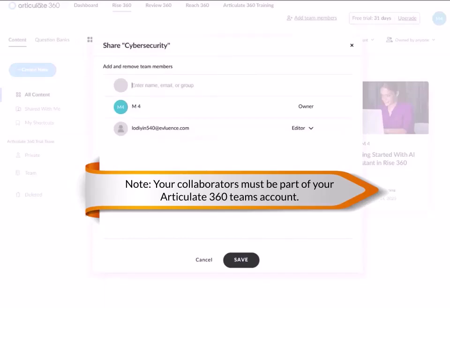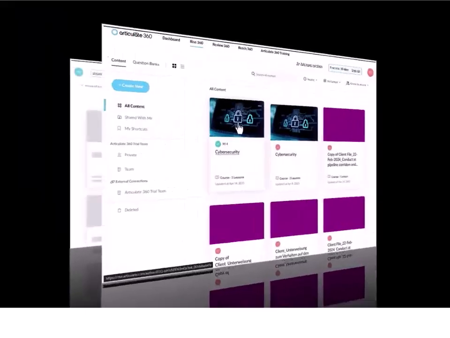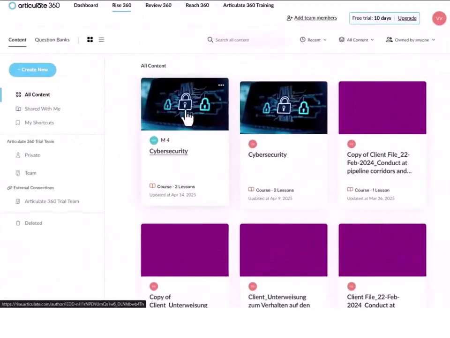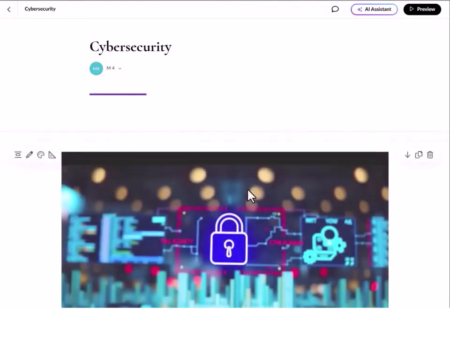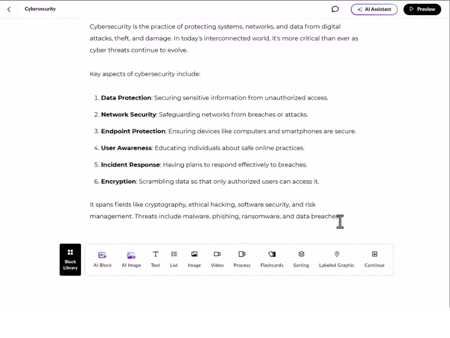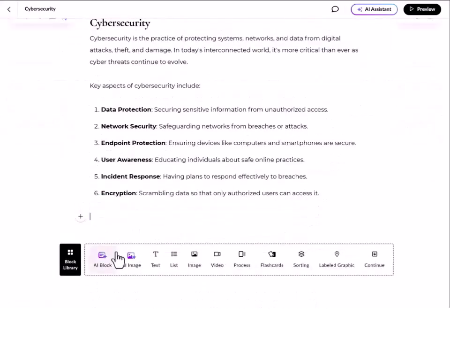Note, your collaborators must be part of your Articulate 360 Teams account. External users can't be added. Once added, everyone can edit the course together, you're working on one shared version, and updates save in real time.